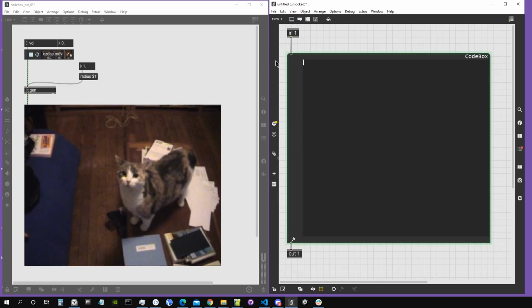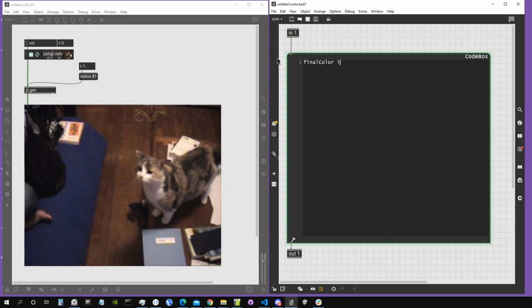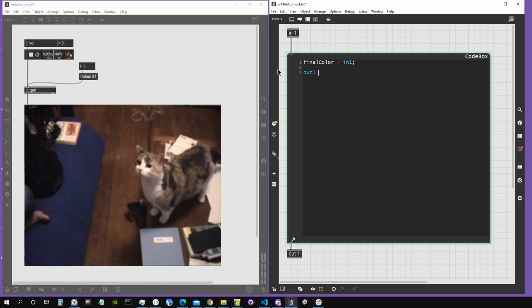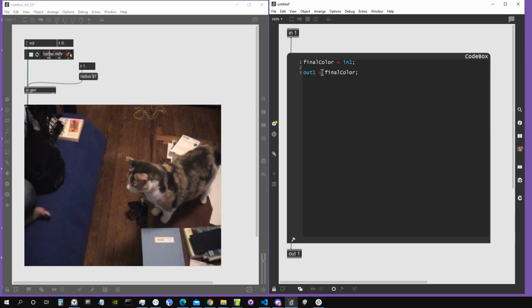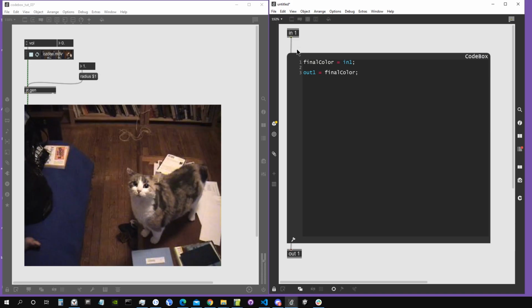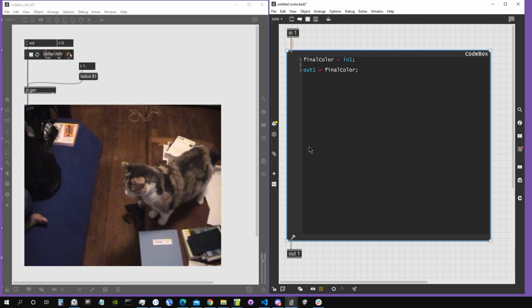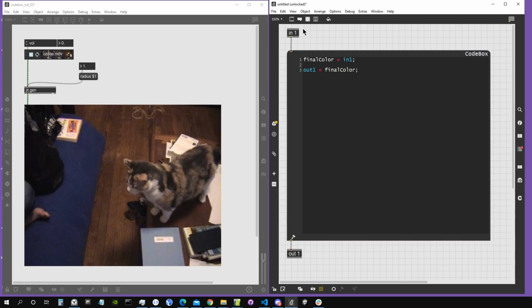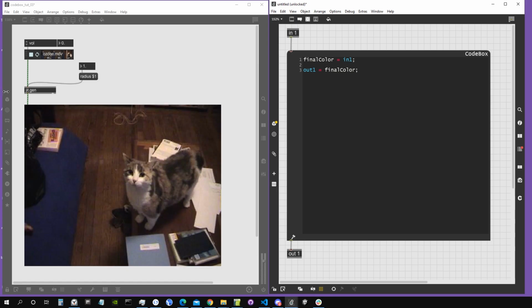from scratch. So, as we did in the past few videos, we are going to create a variable and call it final color and assign it to the input 1, and then we are simply going to pass it to the output 1. So the input 1, let's repeat, is the one that comes from the first inlet of the CODEBOX object, and output 1 is the output relative to the first outlet of the CODEBOX object. And they are connected to the first input of the jit.gen and to the first output of the jit.gen object.